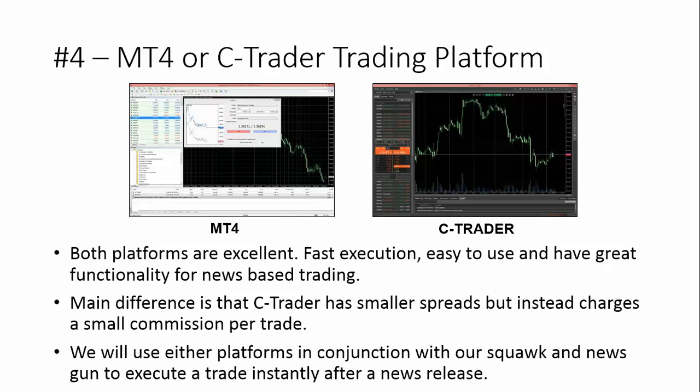The key thing is that you're getting into the market quickly based off the news, and that the platform is giving you a very fast execution speed. That's the really critical ingredient. It doesn't matter which one you choose, both have their pros and cons, but always be using a broker where they don't have a dealing desk and do not interfere with your trades, because that can scupper your profitability. And as it says right at the bottom, we will use these platforms in conjunction with our Squawk and NewsGun to execute a trade instantly after a news release.